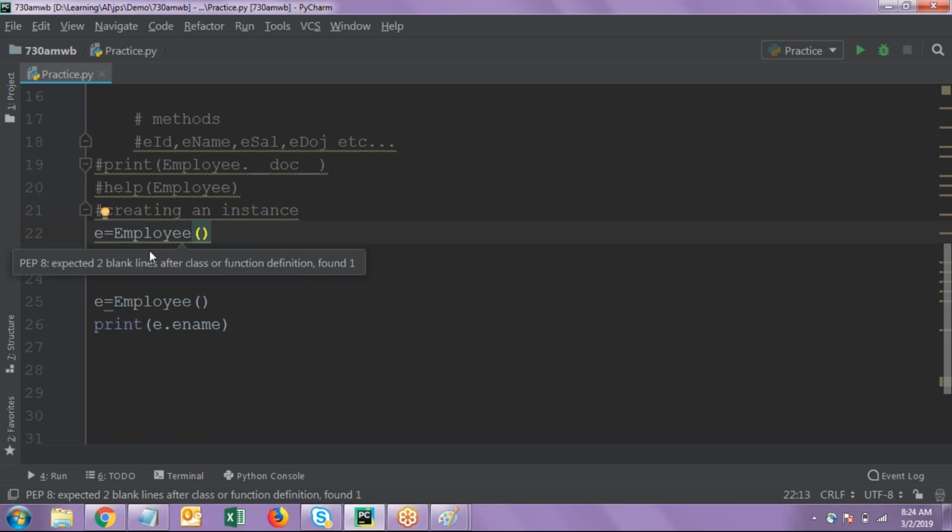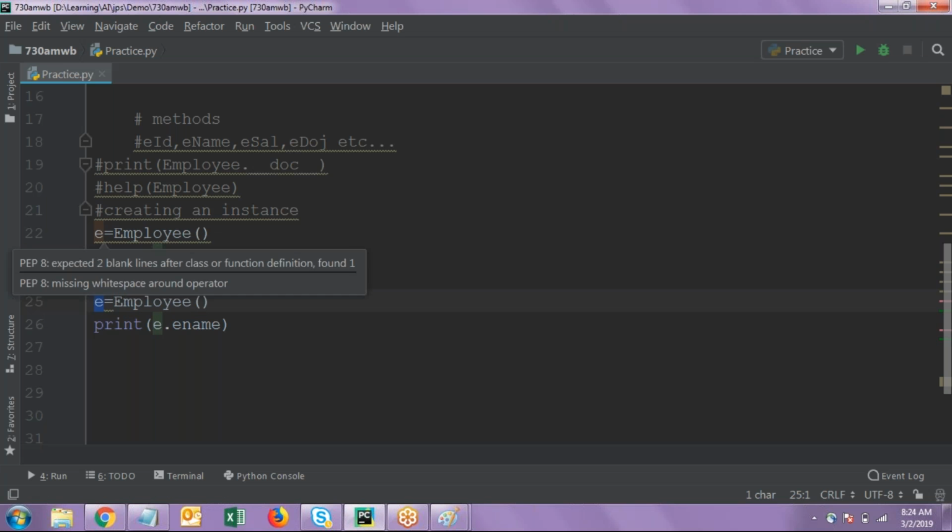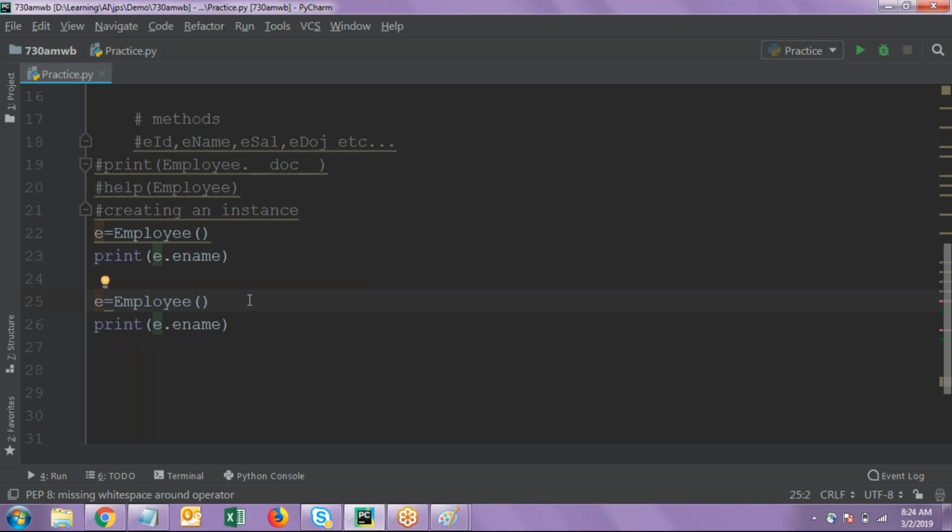Here self is going to represent this particular e. So e and self are both the same. And again, I'm creating one more object, Employee. This is another object, but if I keep assigning it to the same variable, that is wrong. So I have to make use of another variable, e1, another reference variable.